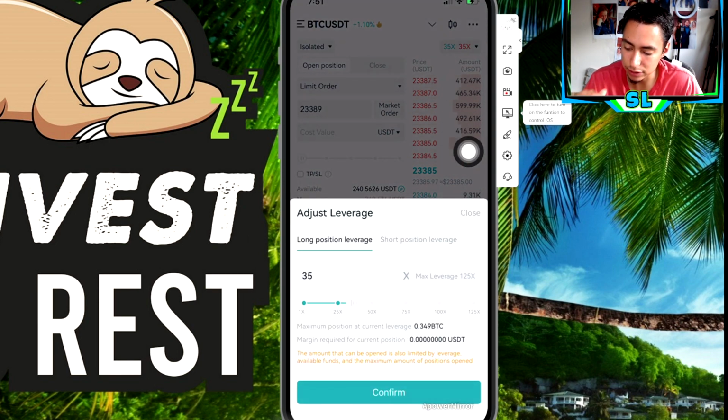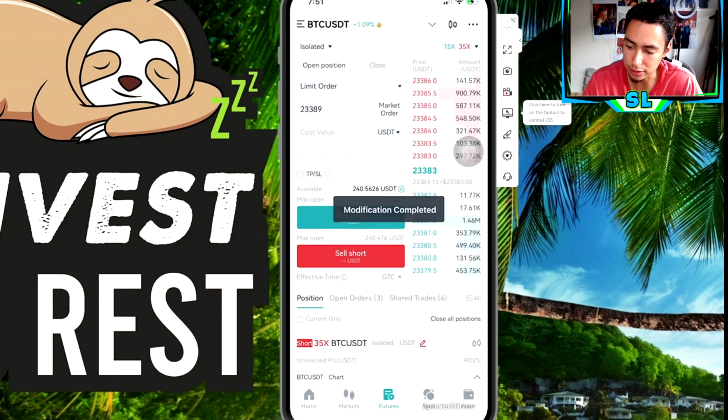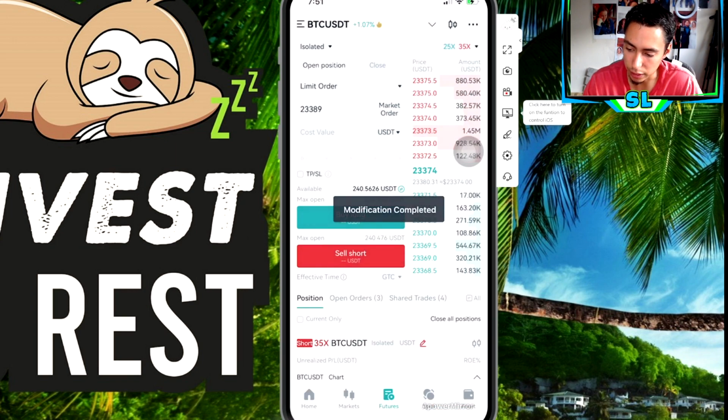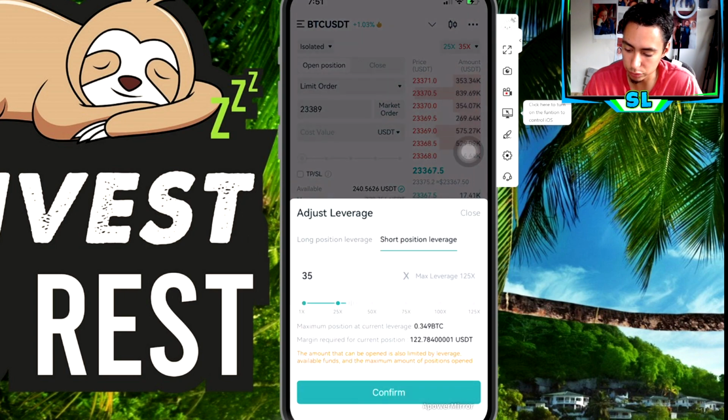So this is your leverage either for long or short. Now just because you change it to long doesn't mean that that's going to change for the short. You can see right here at the top 15x, but I still got 35x on short. So make sure whatever you want to use, so for example you want to use 25 for longs, okay, you want to use 25 also for shorts, you change it.